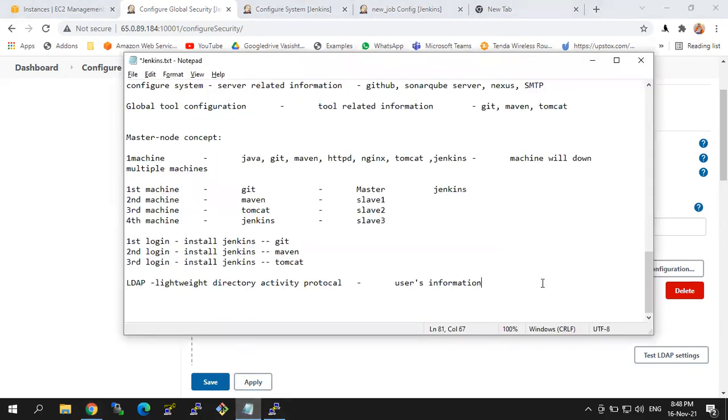This name, LDAP, is used in Linux machines. In Windows machines we have the name AD. AD means Active Directory. The directory will contain the list of users; it will contain the users' information.